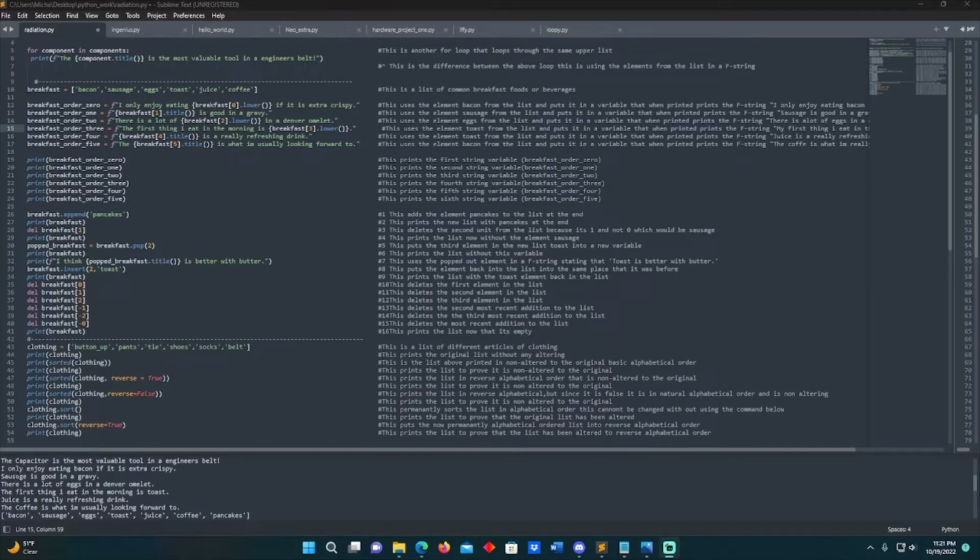So the first message I have is I only enjoy eating bacon if it is extra crispy. And we see that I put this variable into the first, or the 0, element, making a new variable for it basically. And I put it into an F string that says that. And then I do the same over and over again.